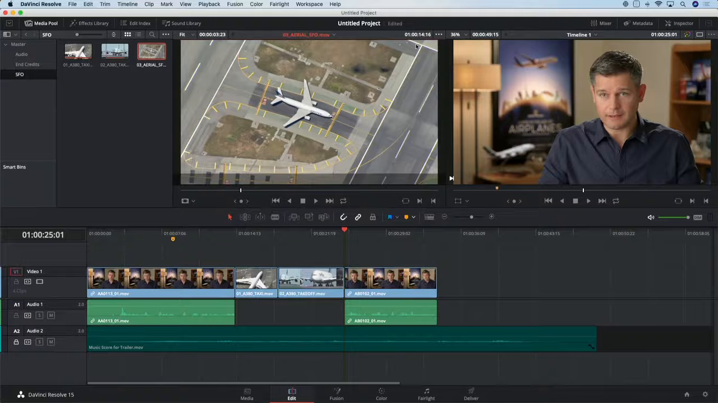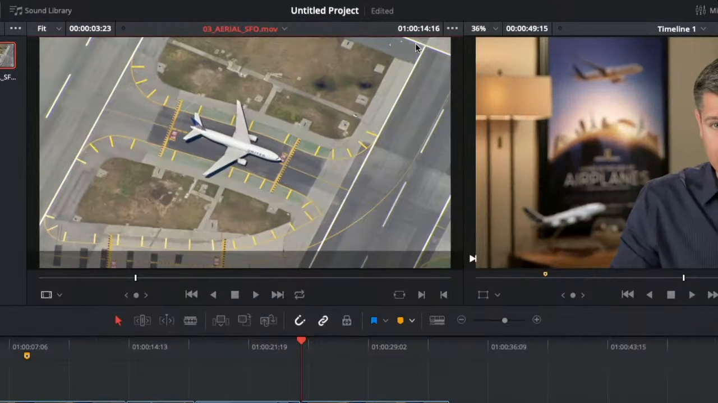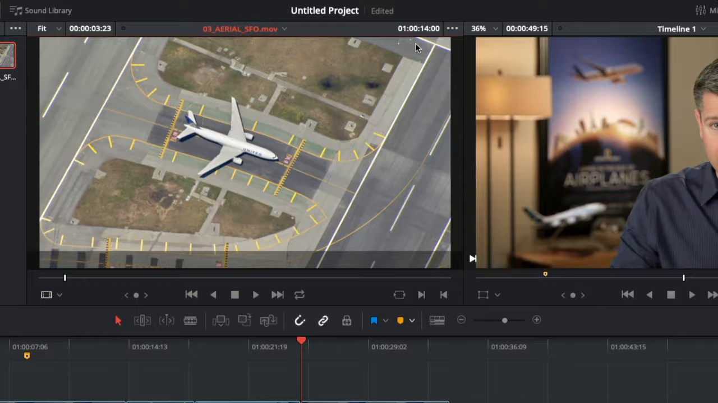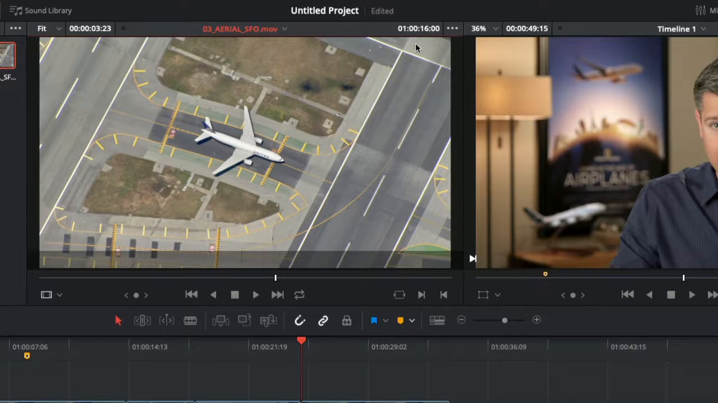So for example, right now if you look at the top right of the source viewer, we're at 14 seconds and 16 frames. If I wanted to go forward 2 seconds, I could just type +2, let's go forward 2 seconds and 8 frames. It'll move the playhead forward 2 seconds and 8 frames. If I want to go back 3 seconds, I type -300. If I want to go exactly to the 16-second mark in this clip, I just type 1600 without a plus or minus, and it moves to that absolute timecode position.